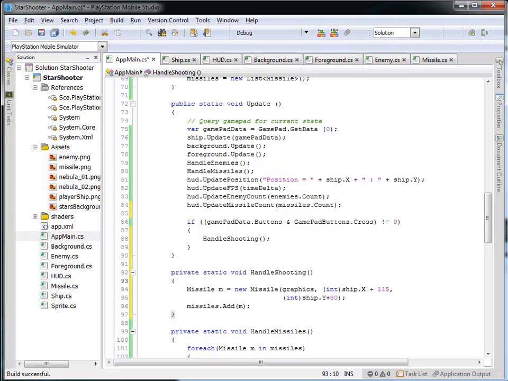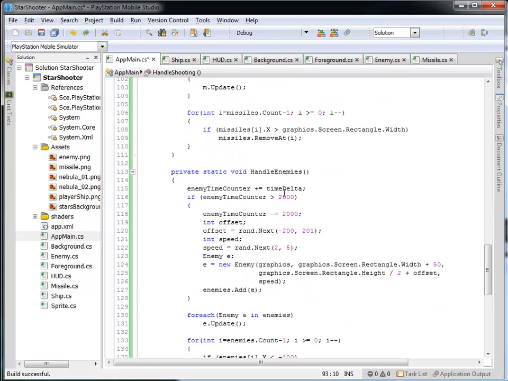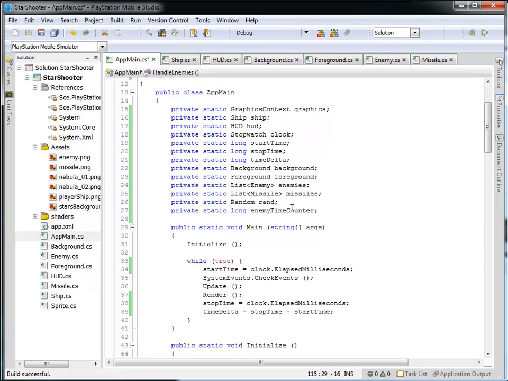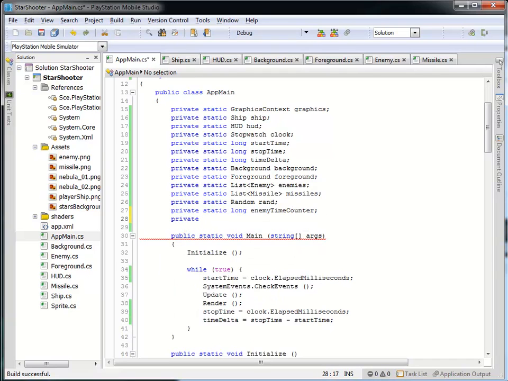Now I'm going to do this just like I did with the enemy creation. Notice that when I was handling the enemies, I wanted to see if enough time had passed. I'm going to do the same thing, but instead of having an enemy time counter, I'm going to keep track of a shooting time counter to see, has enough time passed since the last time you shot a missile. In order to do that, I'm going to create a new variable right up at the top within my app main class. It's going to be a static long, we'll call it shooting time counter.